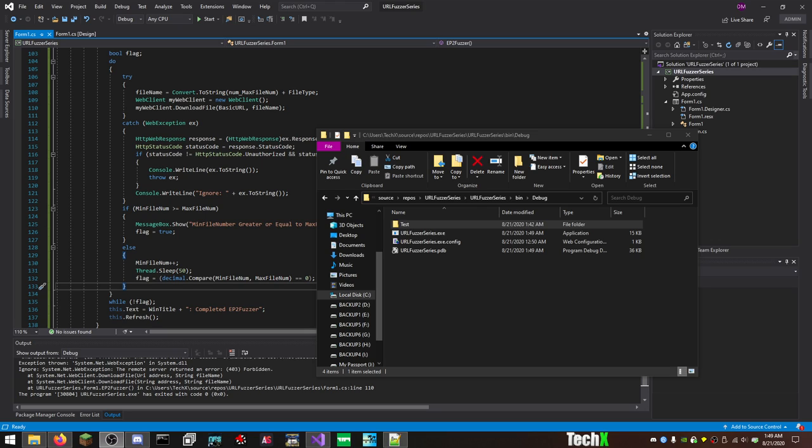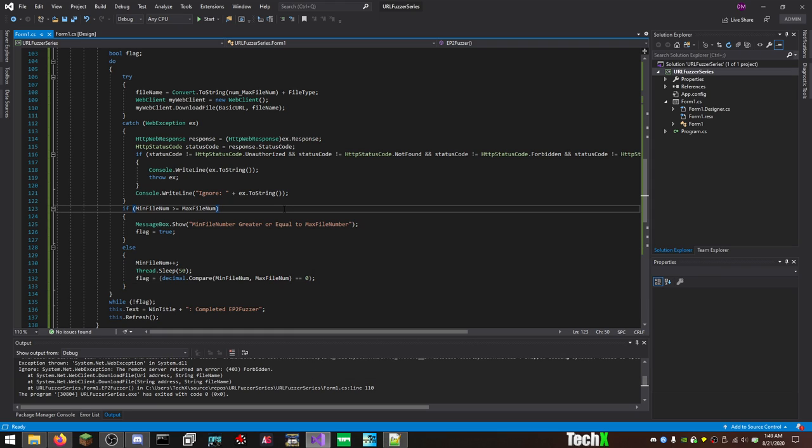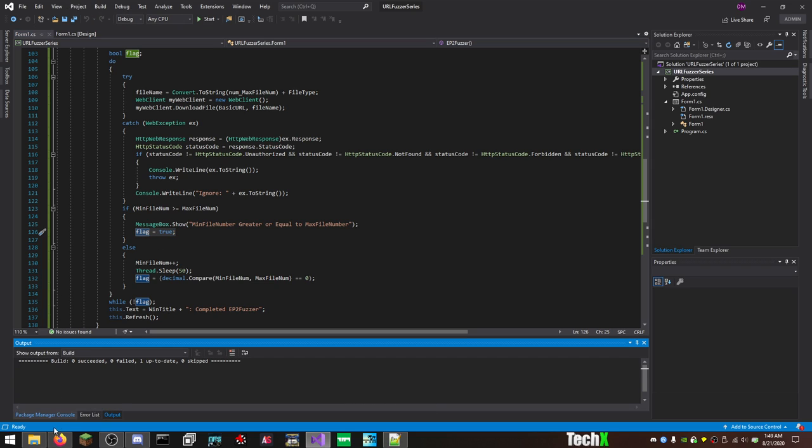All right, so I managed to fix it, and I realized it was kind of a stupid thing that I should have added in the first place. As you can see, I needed to add a greater than or equal to check here and then tell it that the flag is true, which means everything is completed. Else, it'll just keep running the loop until this is true. So now we can move on to testing it, and I'm going to go build solution.